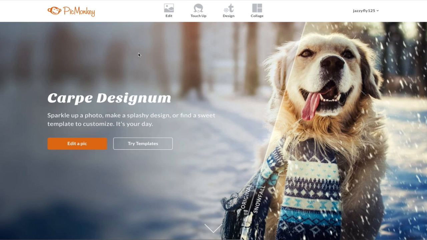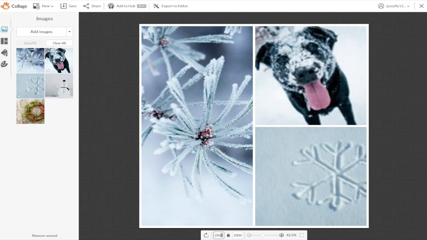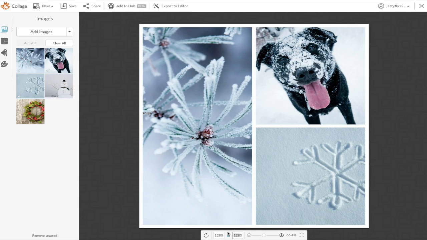So now I'm going to explain to y'all how to create collages as thumbnails. So we're going to start out with a 2x2. So to create a collage, you just go to the collage button. The first thing you want to do is change the dimensions down below. So I'm going to change this to 1280 by 720.